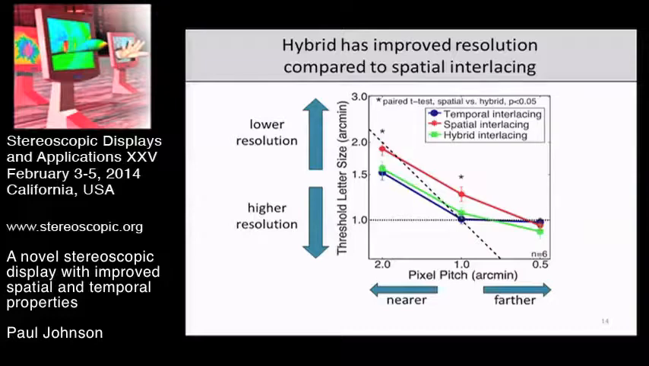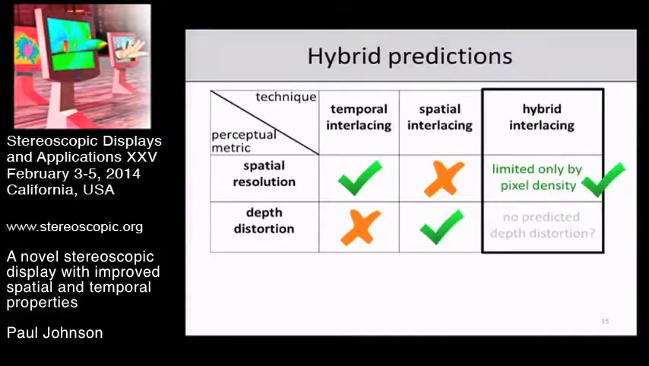And again, I'll point out that if you're at this distance here, they all appear about the same, but close up, the hybrid interlacing technique does really well. And particularly at this recommended viewing distance of 3 picture heights, the hybrid protocol is performing pretty well. So this is encouraging. This is suggesting that the hybrid performs more like temporal interlacing in terms of spatial resolution.